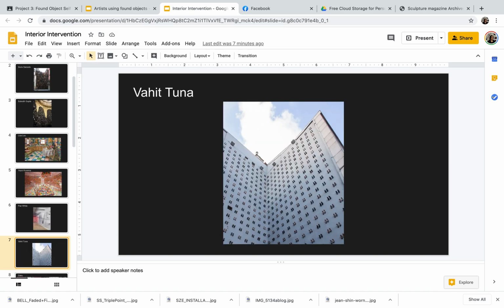Vahit Tuna, this piece is a public art piece, and it has a really sad background to it. These are representing all of the women that were murdered in Turkey due to domestic violence. And each pair, these are all high heels mounted on the side of the buildings here, represent each woman that was unfortunately murdered because of domestic violence. So, this piece has a lot of impact and talks a lot about these really horrifying statistics.